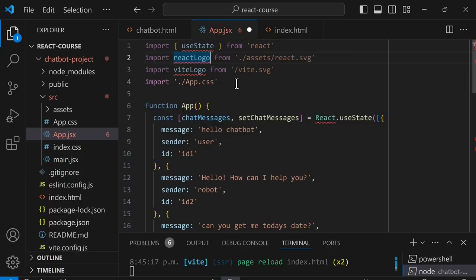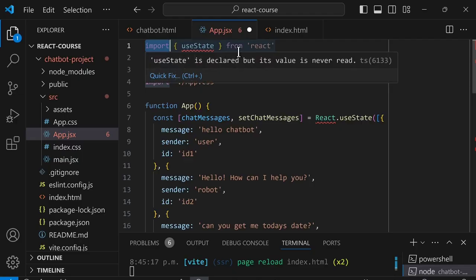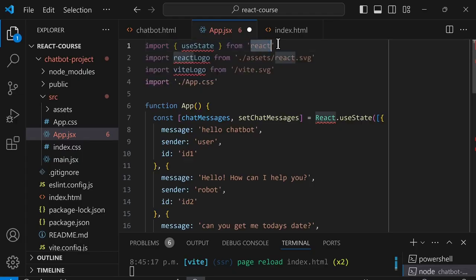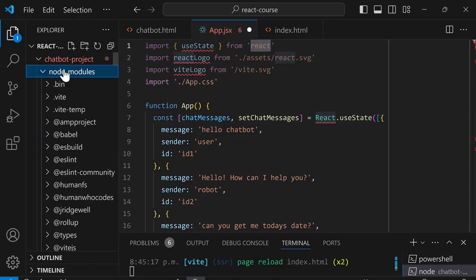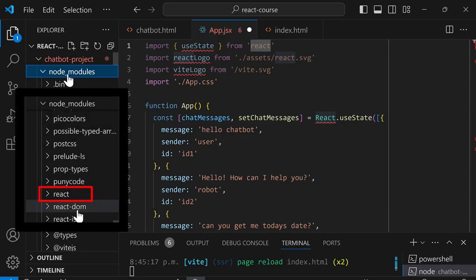To load an external library from Node modules, we use the word import. And then we tell the computer which external library or which package we want to load from by typing from and then the name of the package, like the string React. If we just type a name directly like this, and we don't start with ./ or /, this tells the computer to look inside Node modules for the React package. So it's going to look in here, and it's going to find the React package in here and load it from here.